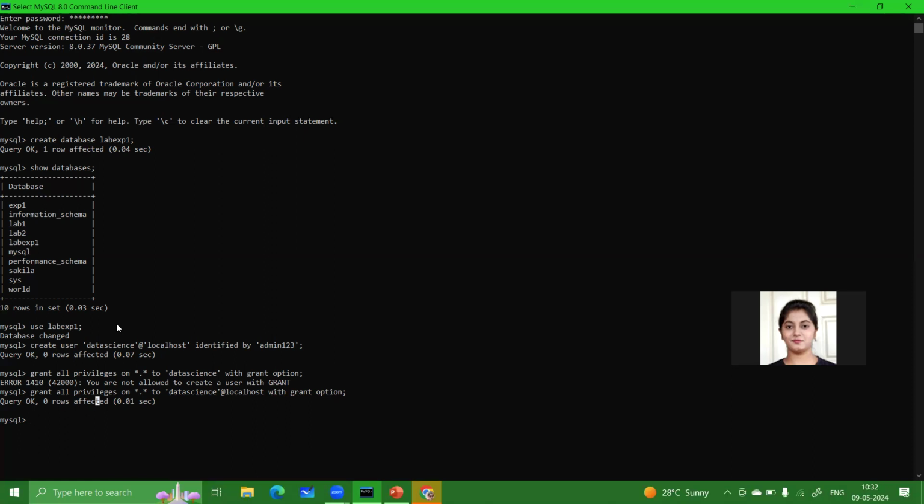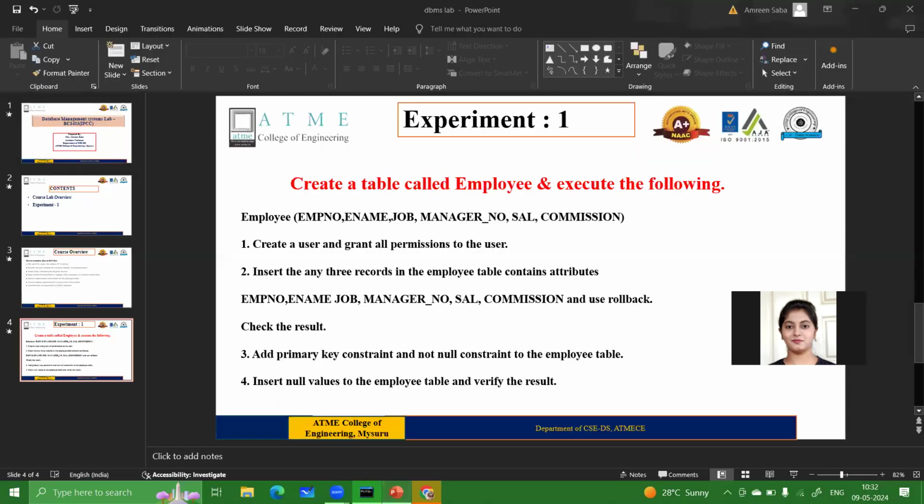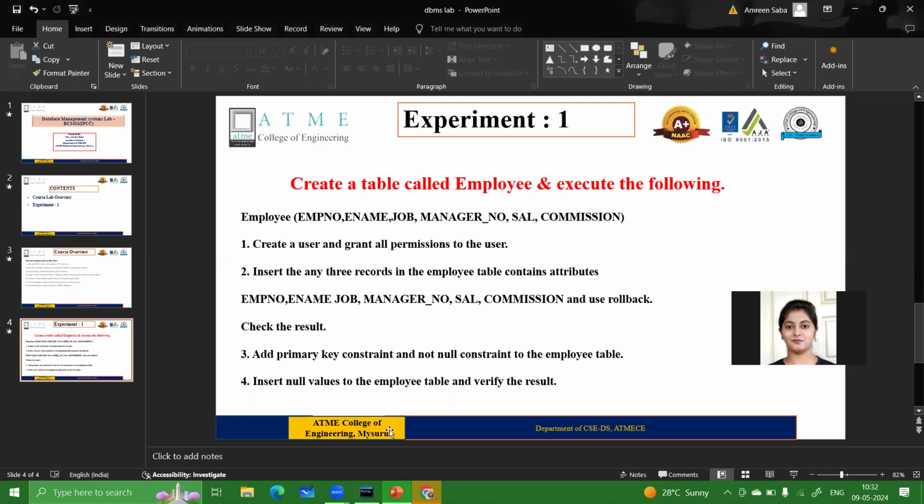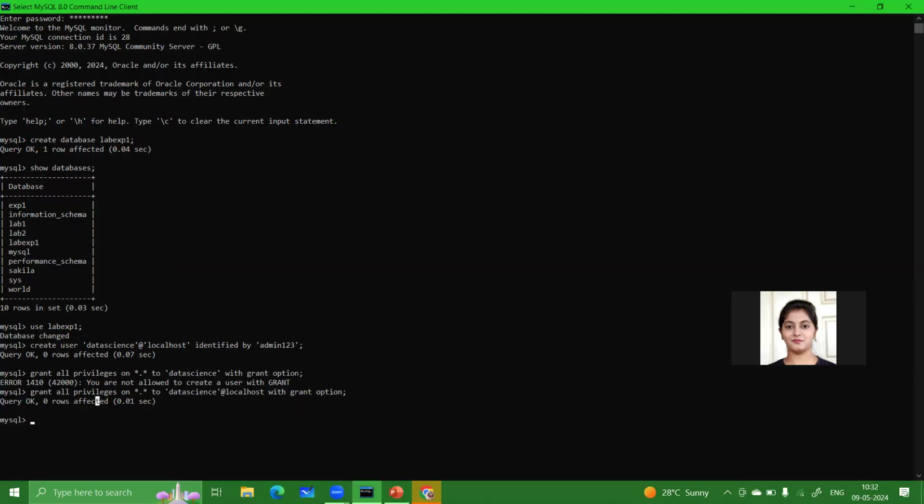So we have created a user and we have given all the permissions according to the first sub question in our experiment one. But how do we get to know that we have given the permissions and the user has really been created? How to check whether the user is created or not? First we will check if all the permissions have been given to the user data science or not. So we'll say show grants for data science at localhost.